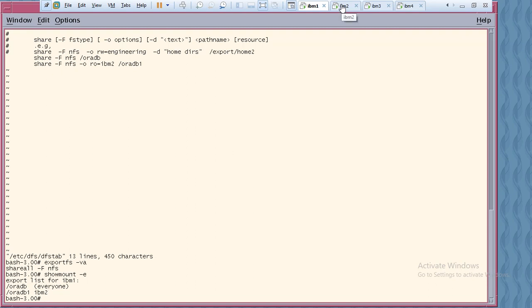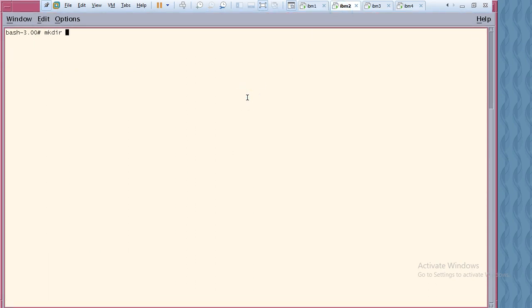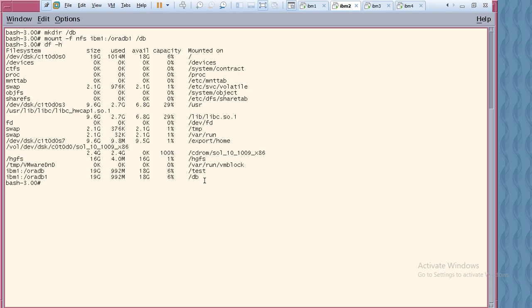So now let me create here a directory, db1. This db1 I want to mount with oradb1, right? So how will I mount? I need to run mount -F nfs IBM 1:/oradb1 and then db1, hit the enter key. See, this db1 has been mounted with oradb1.